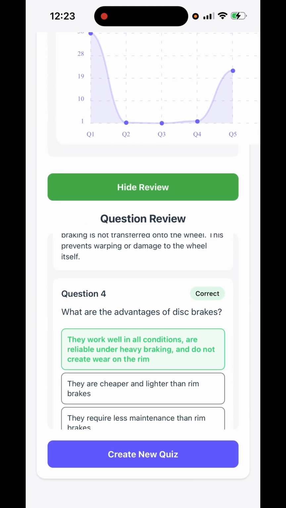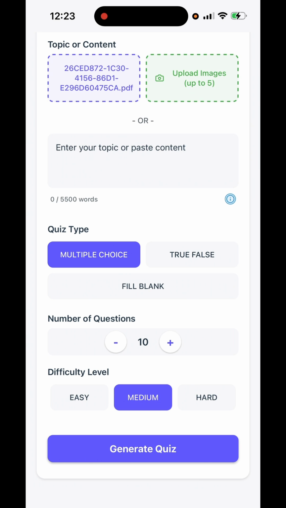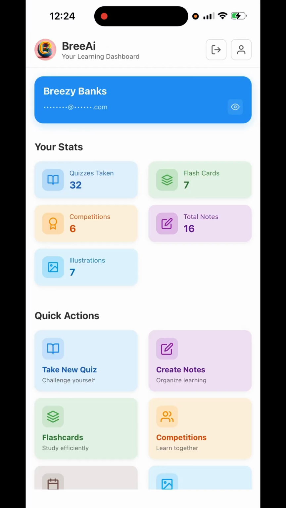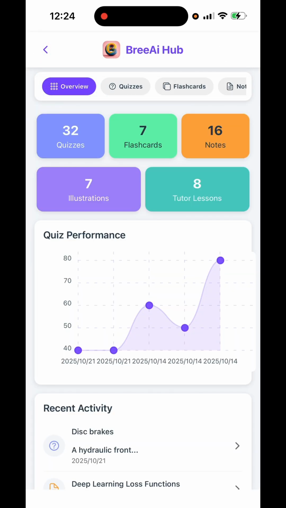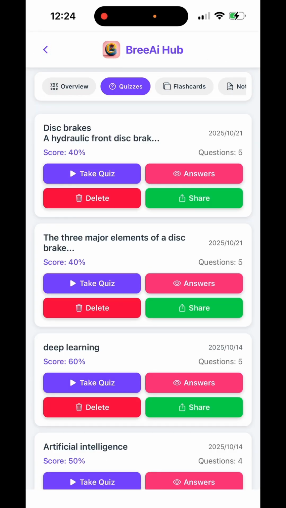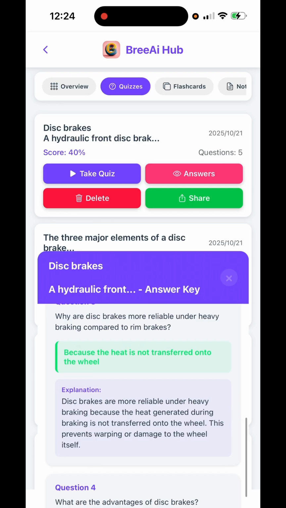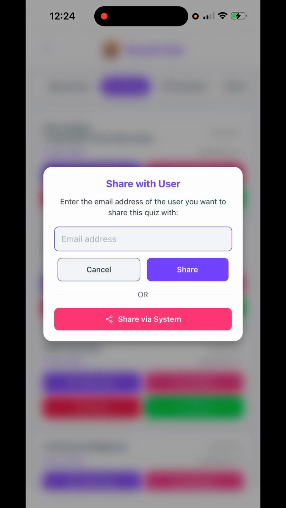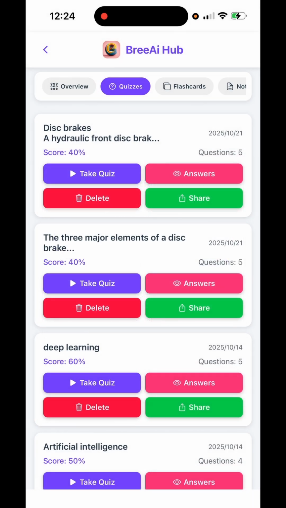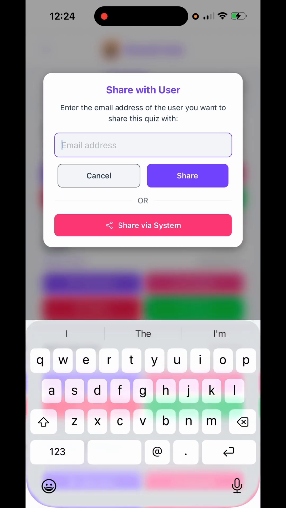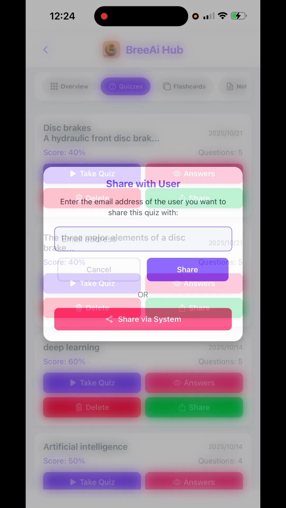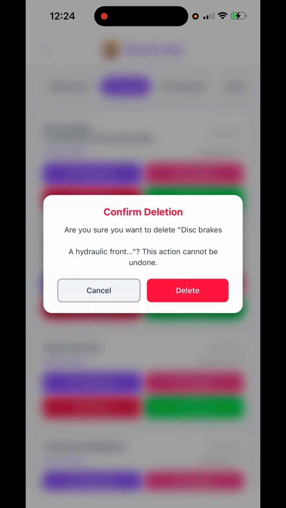So I can create a new quiz, which I don't want to, and then I can go back to revision. In revision I can take the quiz again, or delete it, or share it with my fellow classmates or somebody that I want to share it with. I can view the answers as well, the correct answers, and yeah, that's it. And then here I can share it with other users that use BreeAi, and I can delete it also if I don't find it useful anymore.